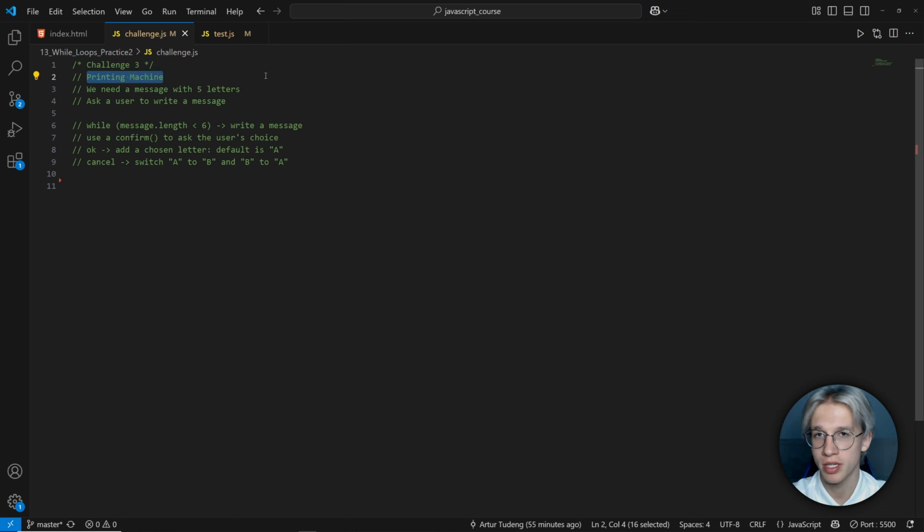The challenge name is printing machine. We need a message that contains 5 letters. So we ask a user to write a message. We are using a while loop, and while our message.length is less than 6, so while it contains from 0 to 5 characters, we ask a user to add an additional letter to the message.